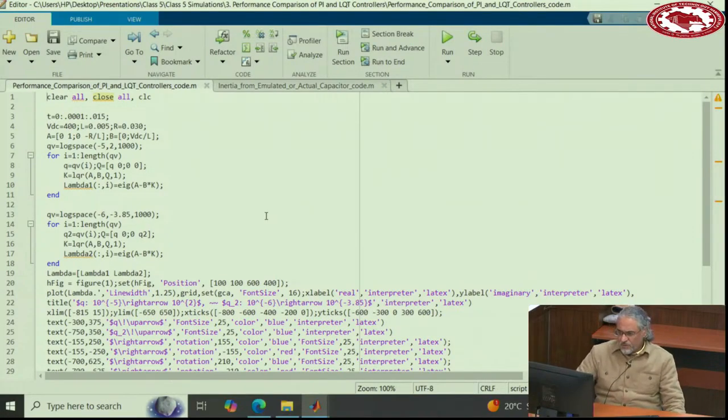So in the previous example, I didn't discuss the code. You will have these codes, but for the sake of understanding, and to make it easy, here is how I do the LQR or LQT design. After you define your A and B, these are the main things that you need to define.